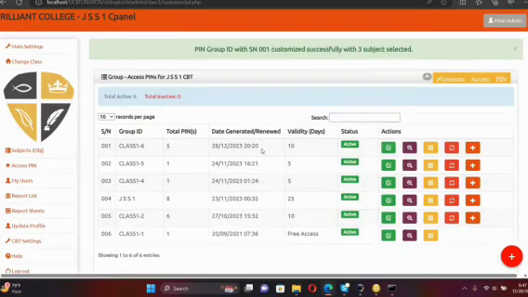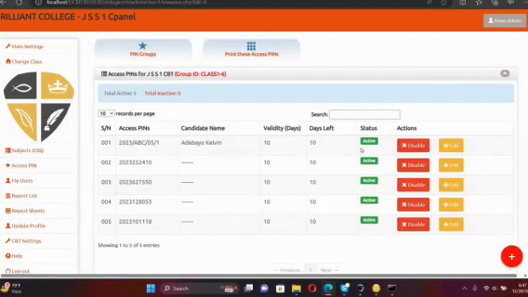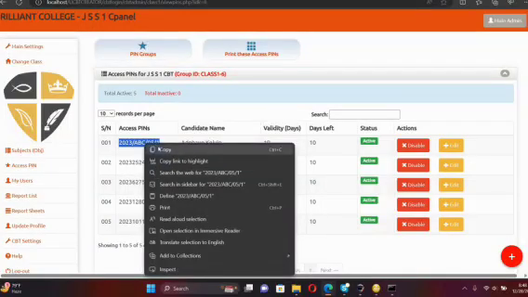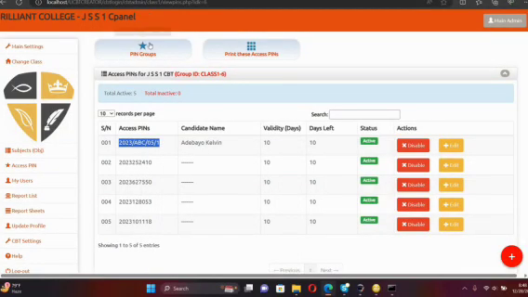So save, and it says that this particular customization you did on this particular group will take effect on all the access pins in the group. So any candidate that is given this particular access pin will definitely have those effects on their examination. That means they're going to do only those 3 subjects with the time given, and other things will be done. So you can now give the students the access pin. Now, for this tutorial, I'm going to use just one student. So you give them the access pin to start the examination.